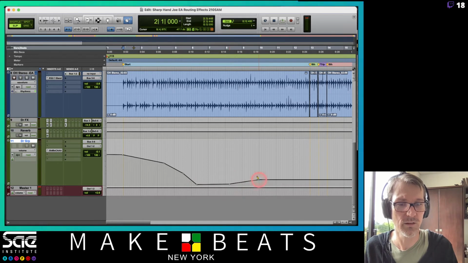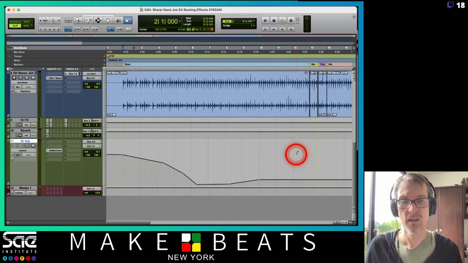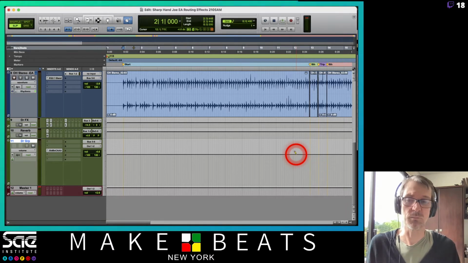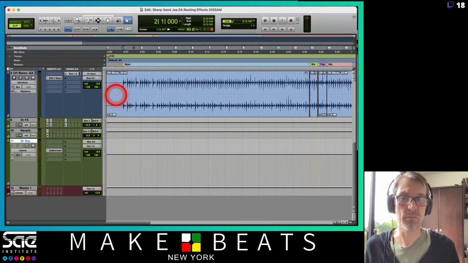Here, just draw a curve. Here's a curve. I just drew a curve. There you go. Curve. Problem solved. Just put a couple extra points in there. It's not that big a deal. That's what I used to always do when I was using Pro Tools all the time, I would just draw curves in like that, and no problem.